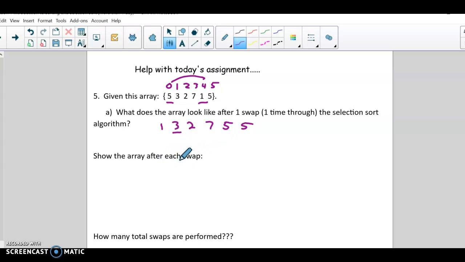So in the next one, it's going to swap the 3 and the 2. So if we want to do it after the next swap, it'd go 1, 2, 3, 7, 5, 5. Okay, and now we're on this spot. So if you want to pause the video and maybe do the rest of it, see if you can figure it out yourself.